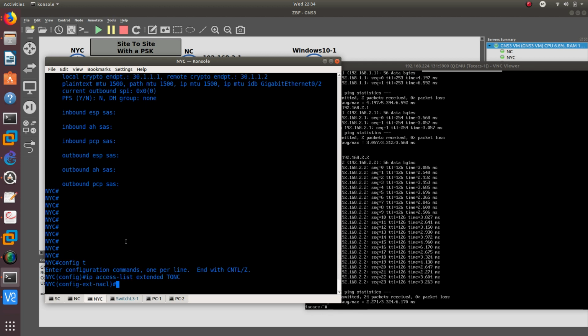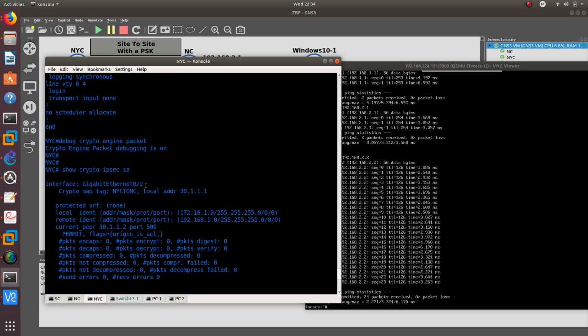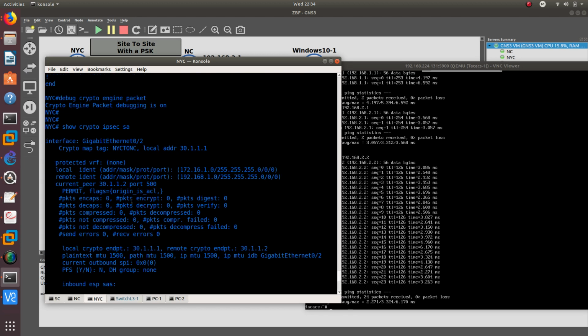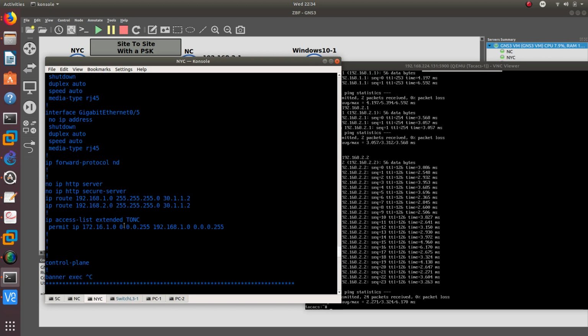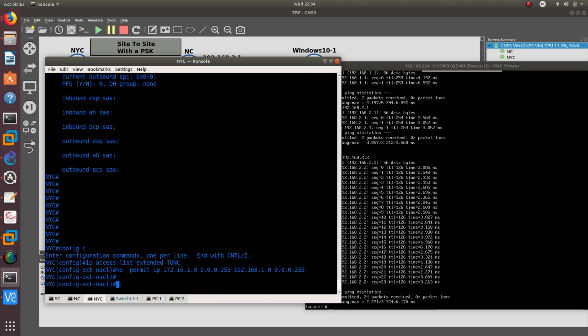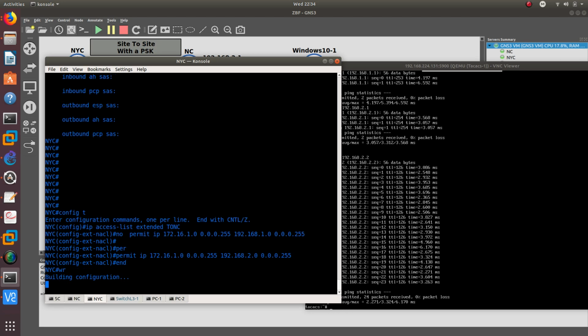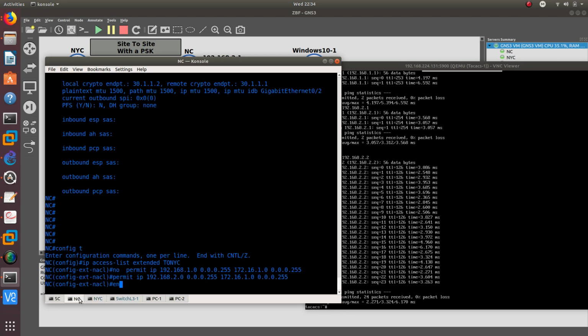So what it was doing was allowing into the firewall. Let's go ahead and do no, and then we do permit IP 172.16.1.0 255 192.168.2.0. There it is, and let's save it. Let's go ahead and also end it and save it.